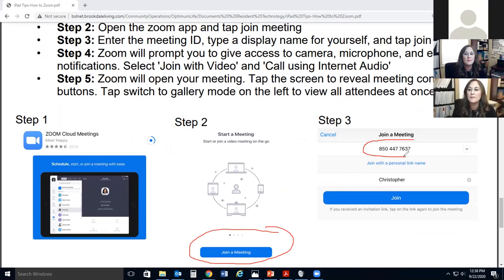You'll enter the meeting ID number here. That's the one that you received in your text message or your email, usually a 10 or 11-digit number. And then you'll want to put your name identifier here. That way, if you're in the participant box or you're in the chat box, your fellow Zoom participants can identify you by your name or by the way they know you. And then you'll click join.